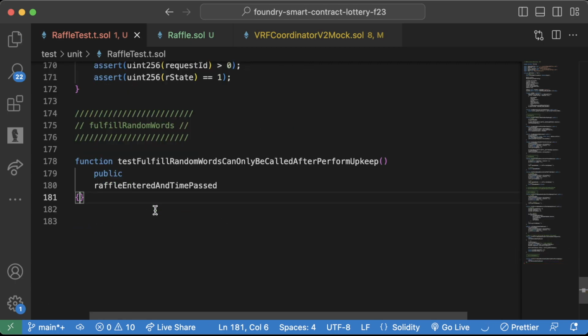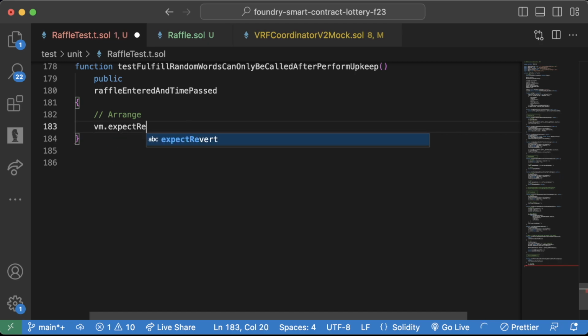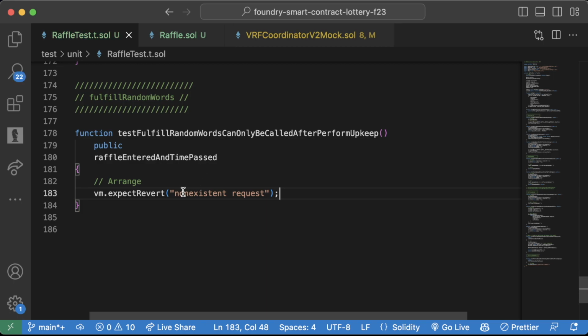Okay, arrange. So this is where we're going to try to have the mock actually call fulfill random words, and it should fail, right? So we're going to say vm.expectRevert non-existent request. And here we run into kind of an issue. We want to make sure that calling fulfill random words in the mock is always going to revert, right? So what can we do?